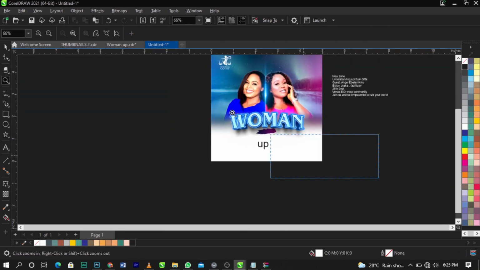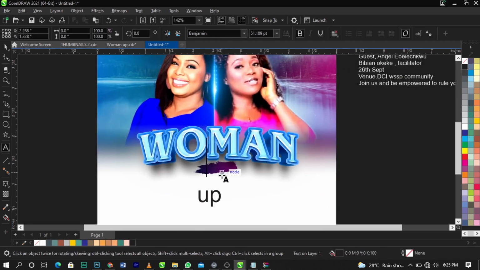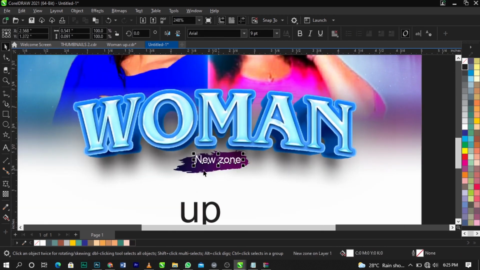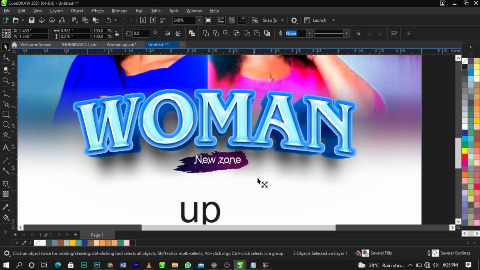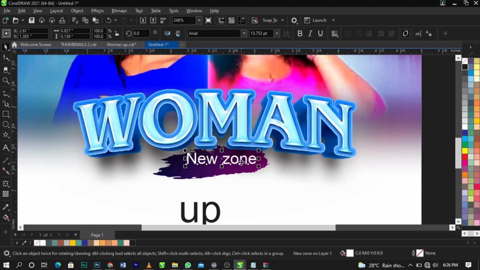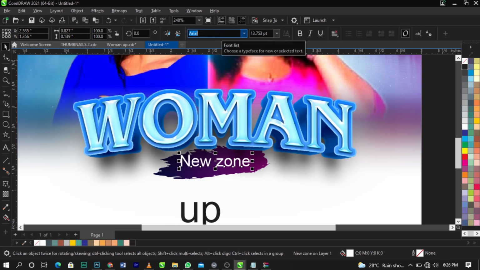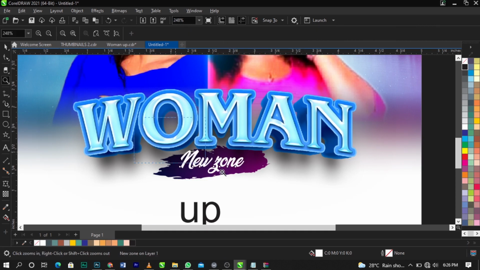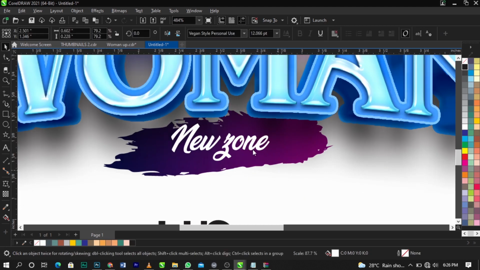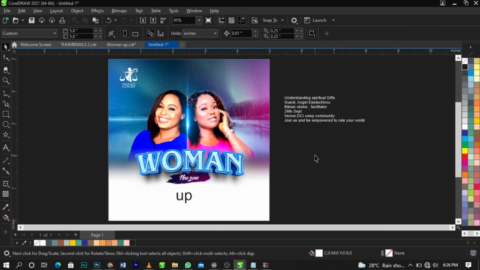So next thing we're going to do, guys, is cut this out and paste it over here. We're going to change the fonts of this. I'm going to put the names of all these fonts in the description below, so you can check it out. I'm going to change the fonts to this. This is the font we'll be working with, it's called Vegan Style.